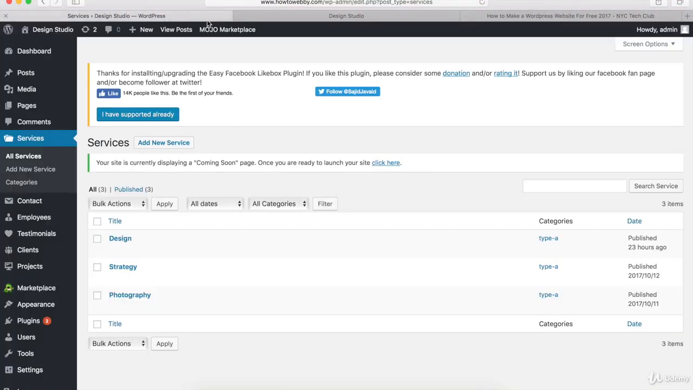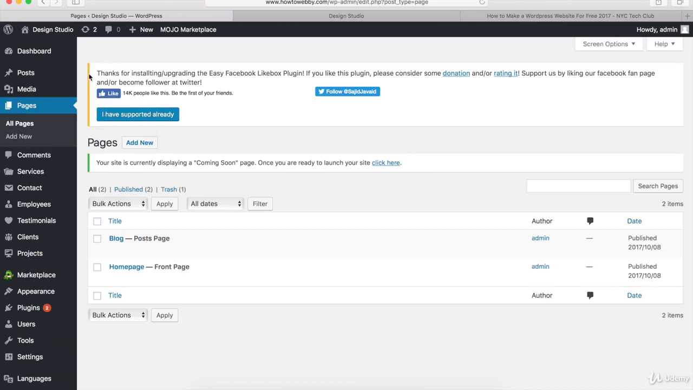Let's go back to our WordPress website right here. And what we want to do is go back to the homepage. So hover over pages on the left-hand side over here and click on all pages. And what we want to do right now is go to the home page, hover over that and click on the edit link right here.